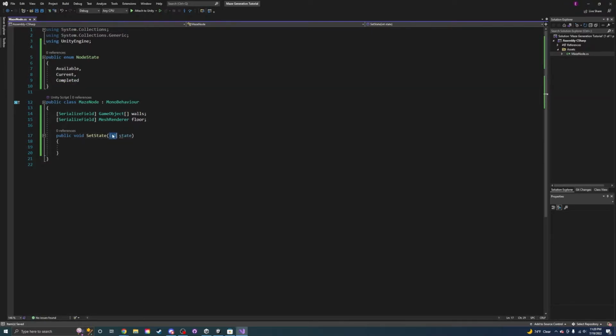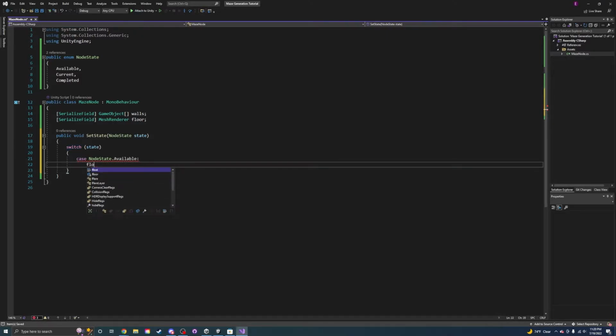Okay, so now we can take in this node state instead, and this will just make it easier to see what's happening inside of the other script. All right, so we're gonna need a switch statement that's gonna take in state. There we go. Visual Studio 2022 is a little weird sometimes. And then inside of this, we're gonna do case available. We're just gonna set the floor material color to color.white, and then put the break.